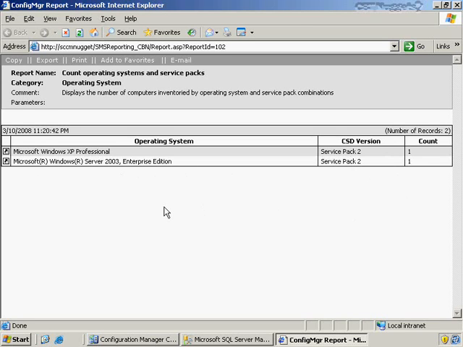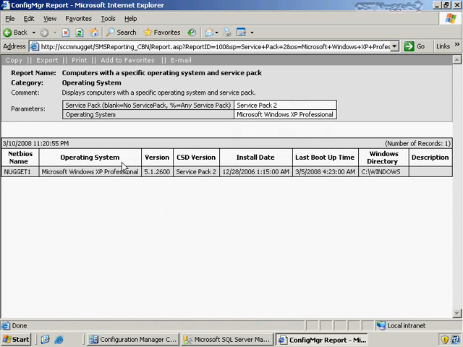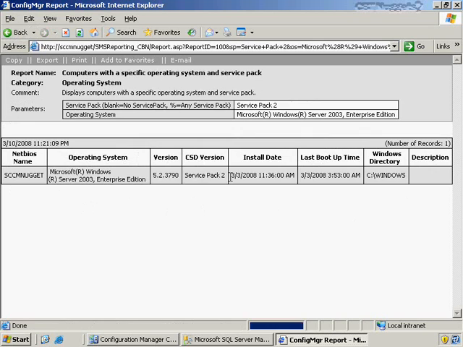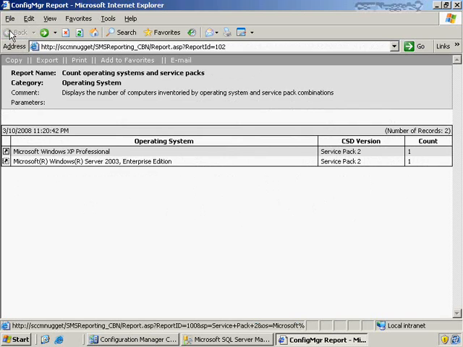Now, what's really cool about these reports happens to be these little arrows here to the left. If we click, this allows us to drill down into the report to learn more information. Well, maybe we want to see which are the systems that are at that service pack and operating system level, and what's their install date and last boot up time in Windows directory. For the Server 2003 computer, what's the same information associated with the install date and last boot up time? So all of these reports, if they have the little arrows, allow us to drill down a little bit further into those computers to find additional information. So you'll see that there's sort of a tiered effect associated with all of these reports.